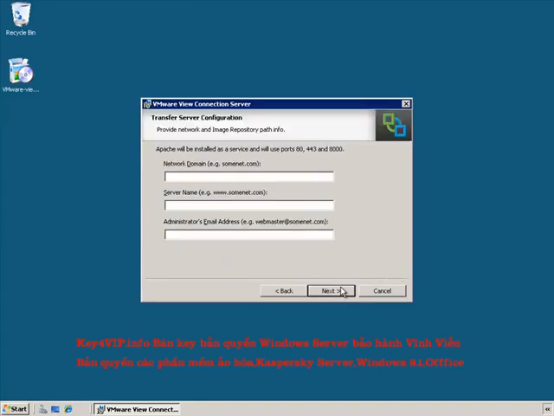Click Next. And the View Transfer server is based on an Apache installation to provide web connectivity. So we have a few answers that Apache needs. First is the network domain. Since we're going to be offering the service out on the internet, we'll use our external domain name. Next, we need to identify the server name that we'll use on the internet. We'll call this our view transfer. Finally, we'll identify an administrative email address. When we're done with those, we click Next.